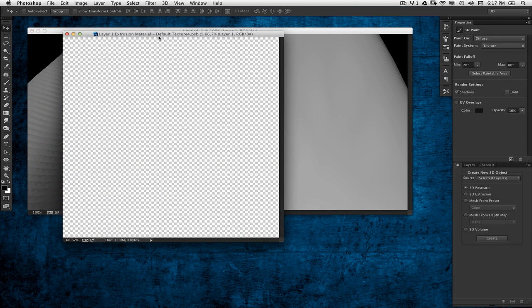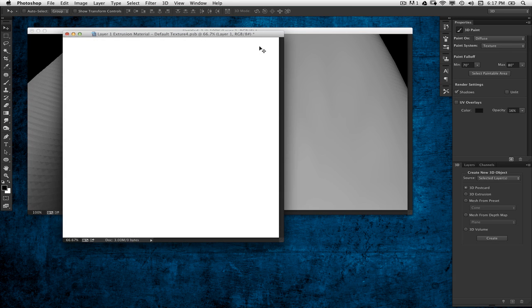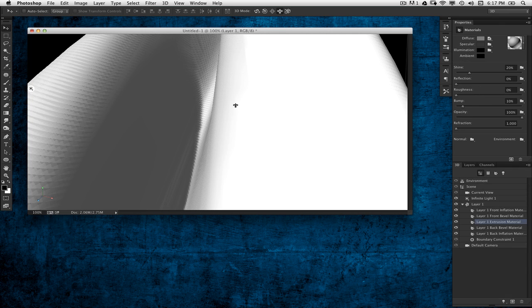Now, you'll notice it has no base fill. It just fills it with a default gray when it doesn't have a base color fill. I'm going to go ahead and fill this with white and then close it and save the changes. And you can see the color change on the object.